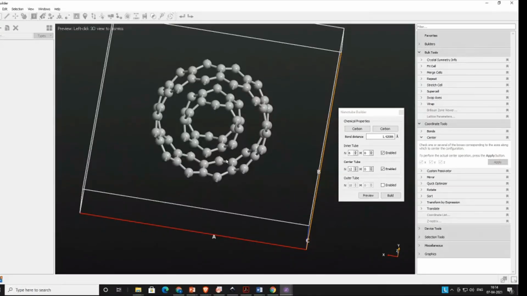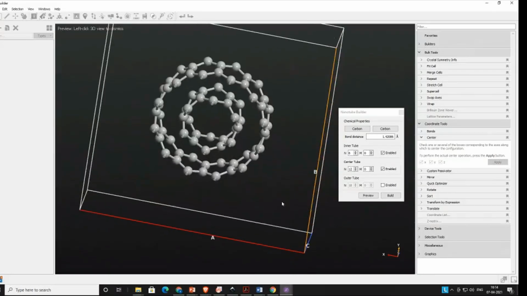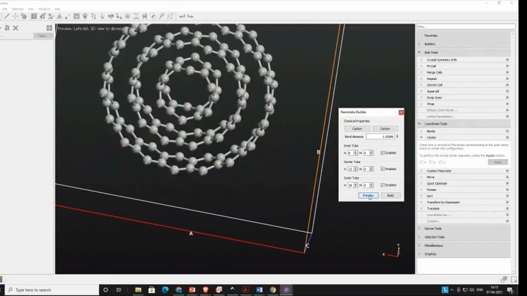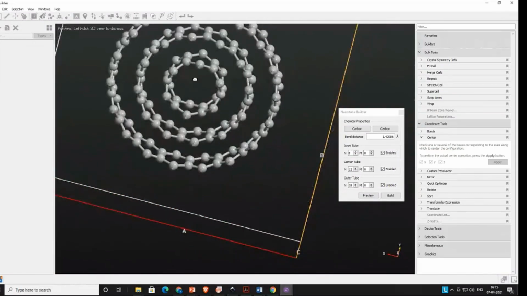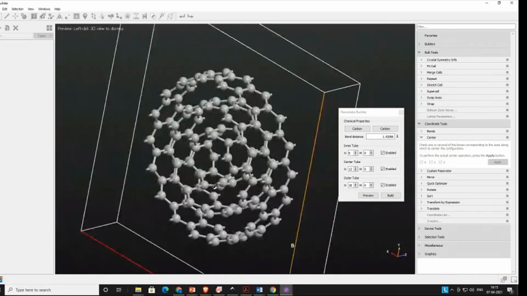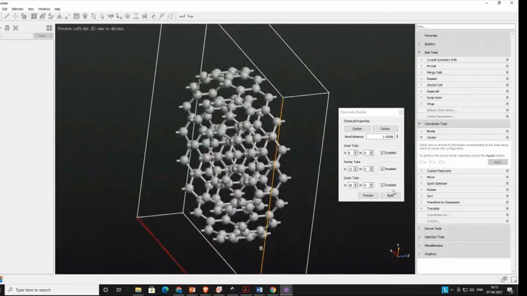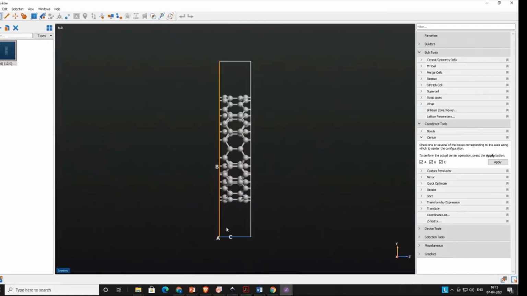Now if I enable this one, it will create one more at the last outer side. Preview, see here. Can you see it? Yes, sir. Now I want to build this one. Click on build. Now it is created.